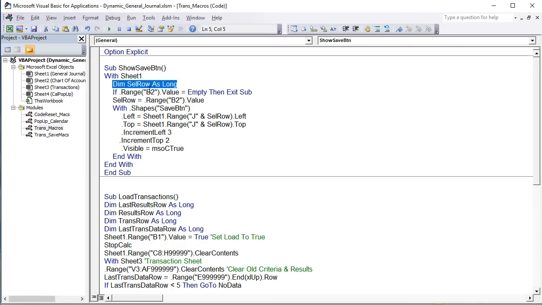That's a long. And then B2, remember B2 is very important. So if for some reason it's empty, it should not be, but if it's empty, we're going to exit the sub just to double check. The selected row here, this long, is going to be B2 value. And now with the shapes save button, with that little icon shape, remember, this is the name I've given it.